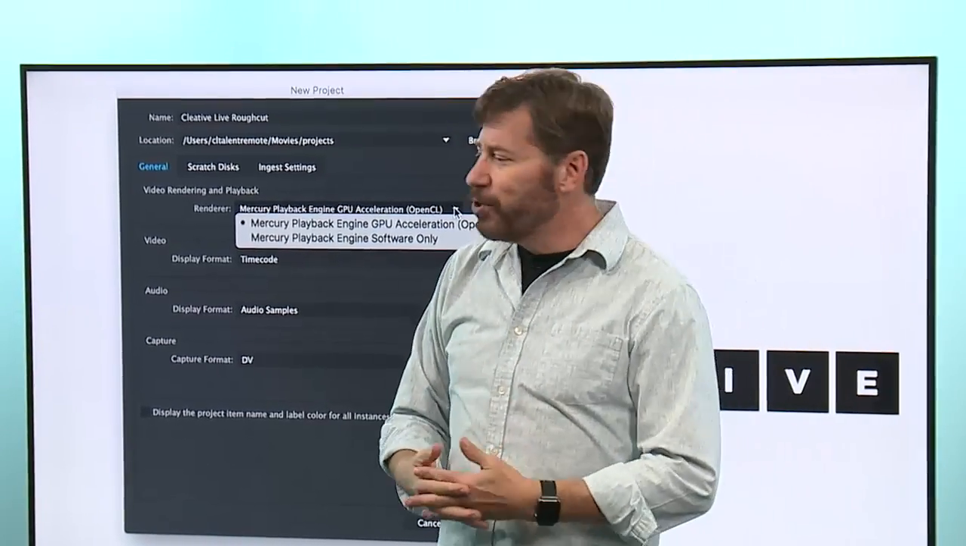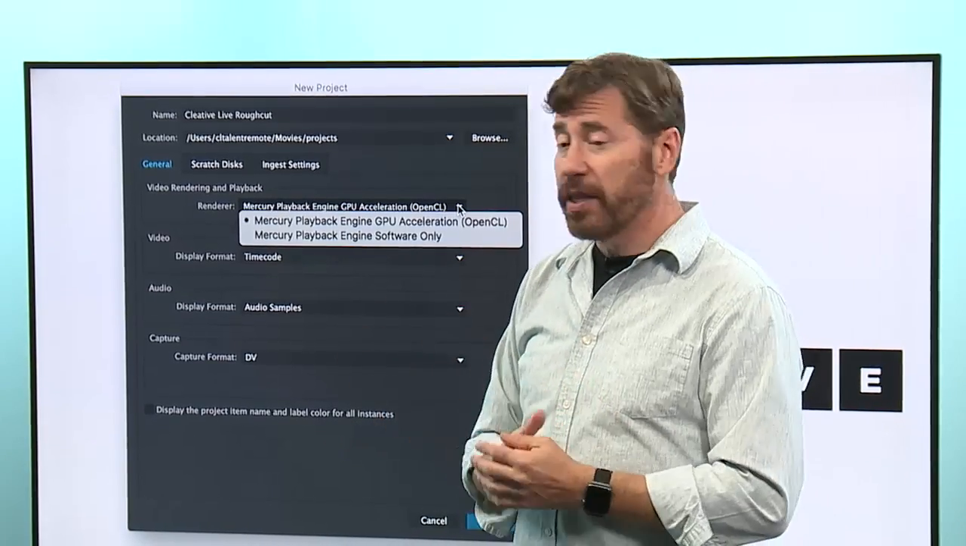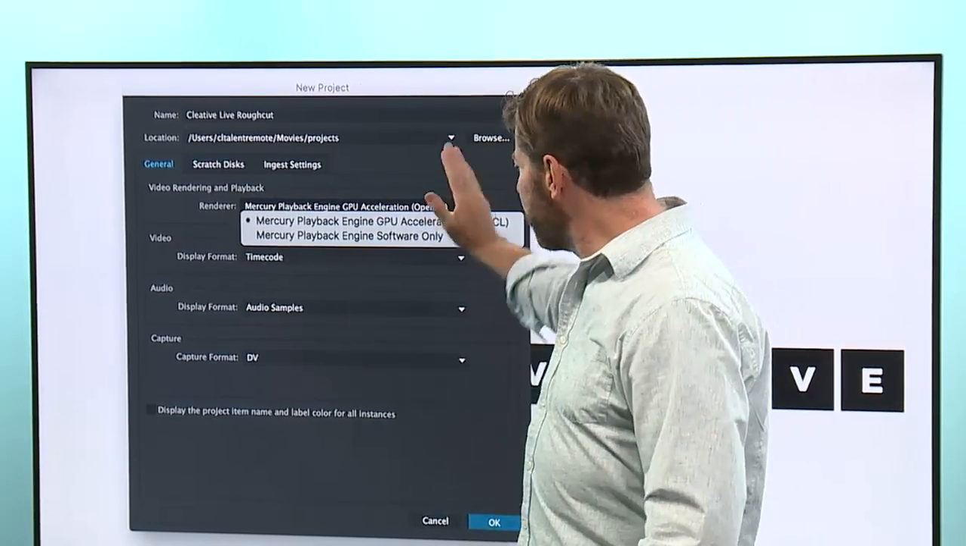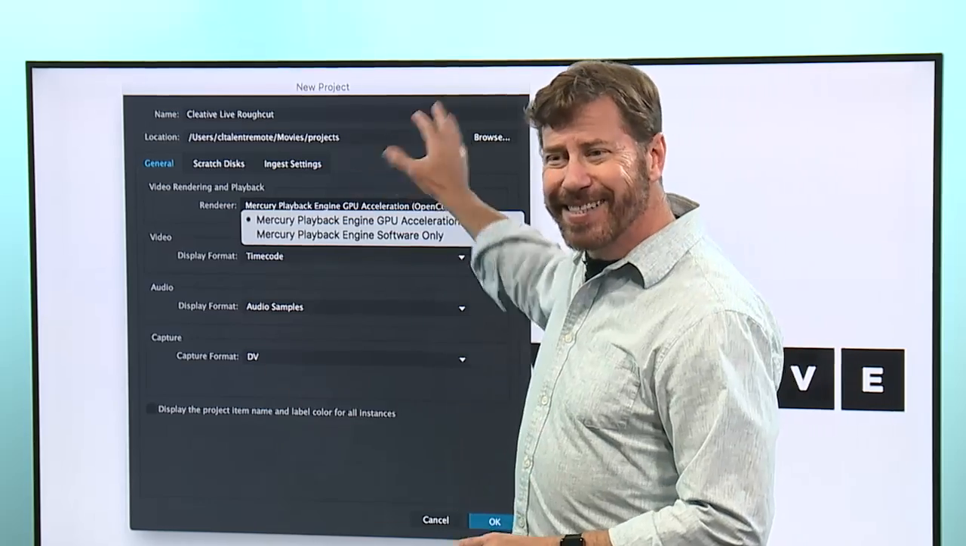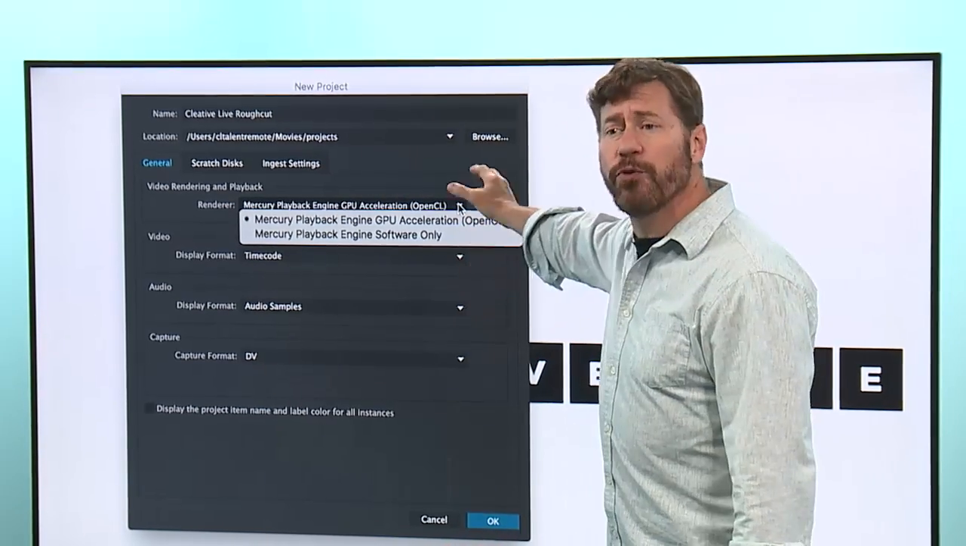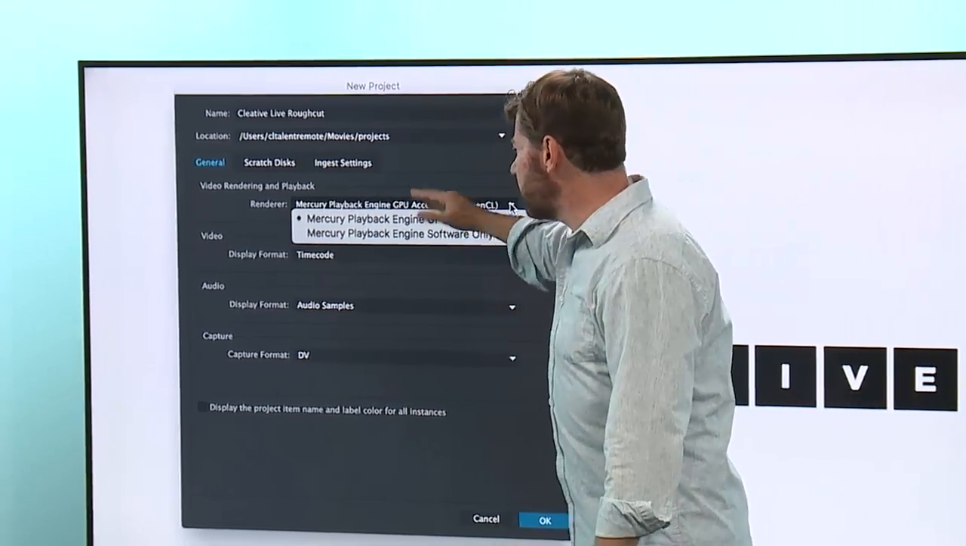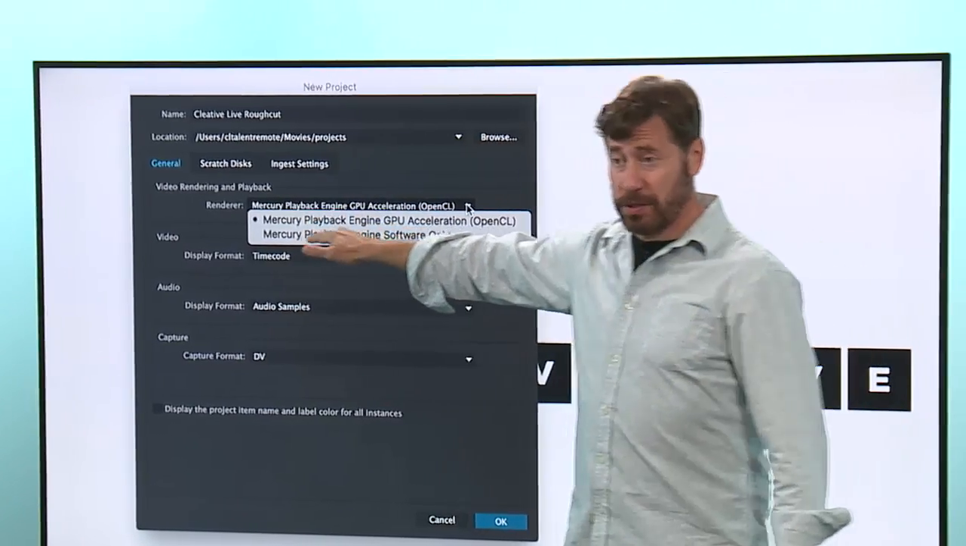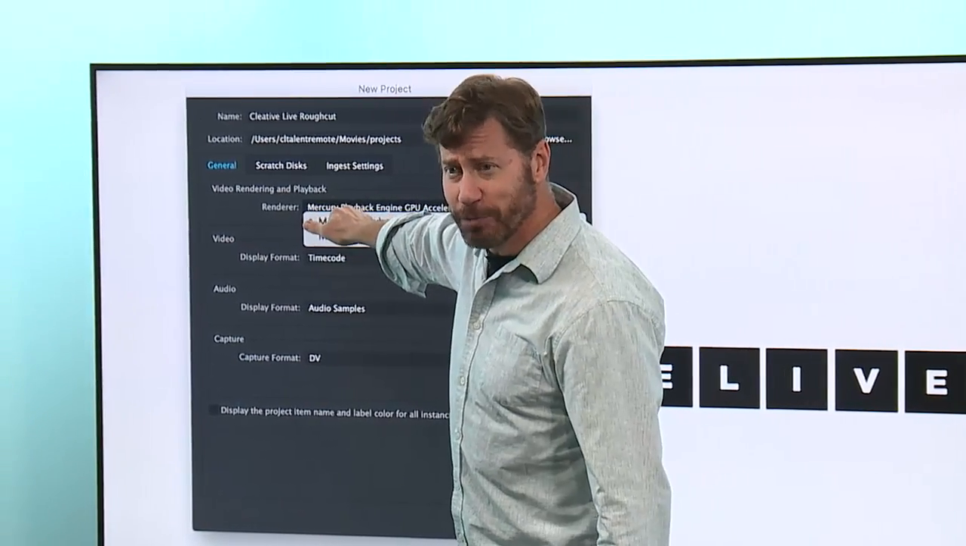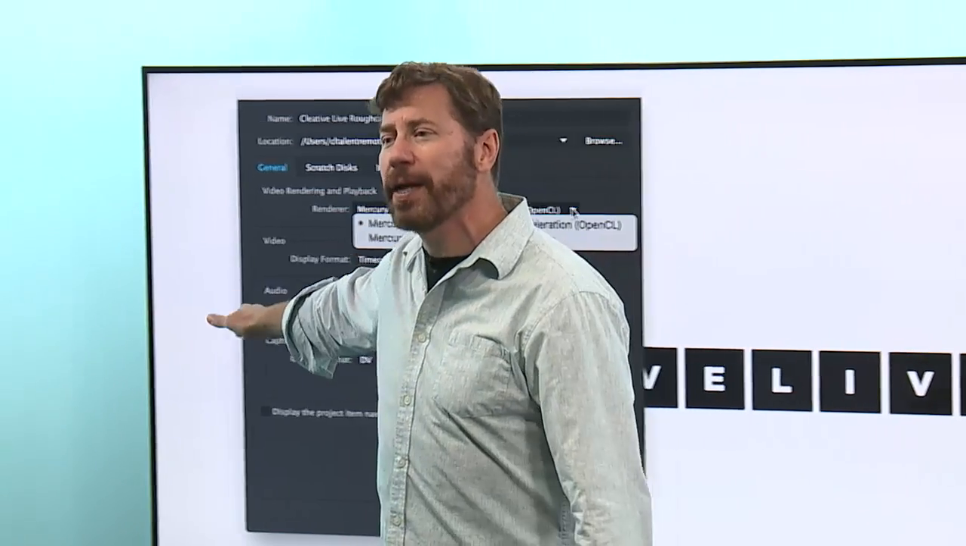If for some reason you're getting glitches, maybe you don't have the latest software installed, you can always go back to software only. This is something you can change later, but don't be freaked out by this. Okay, that's all it is saying, Mercury Playback Engine, which sounds pretty exciting, huh? Mercury, complex. You know what Mercury Playback Engine is?